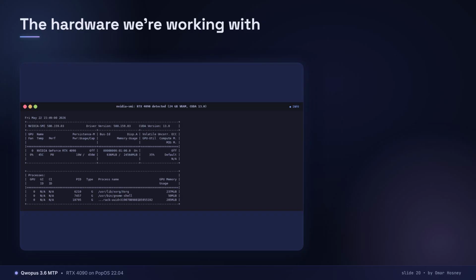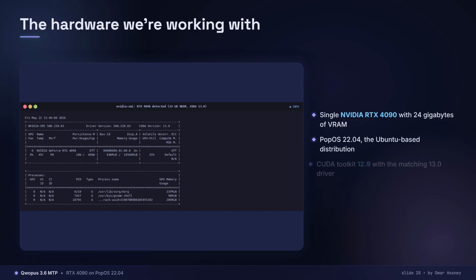Here is the setup. We are on Qwopus 2204, which is just Ubuntu under the hood, with a single NVIDIA RTX 4090 graphics card. That card has 24 gigabytes of VRAM, which is the magic number. It is just barely enough to hold a 4-bit Qwopus model and leave room for context. The CUDA toolkit is version 12.9 and the driver is on the 13.0 branch. One critical detail: the model weights are 16 gigabytes per quantization, so make sure you have a separate disk volume with plenty of room. We will be downloading there to keep the system drive untouched.